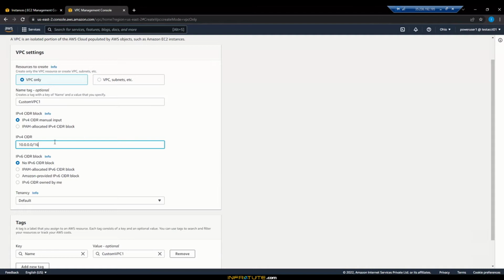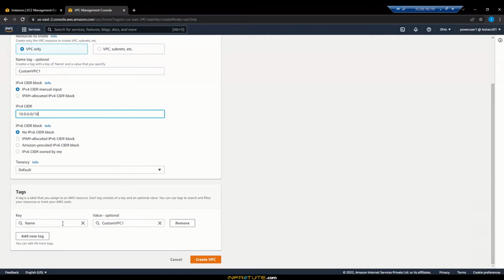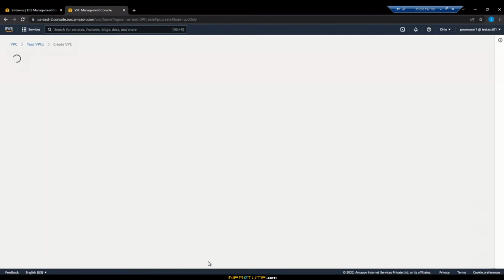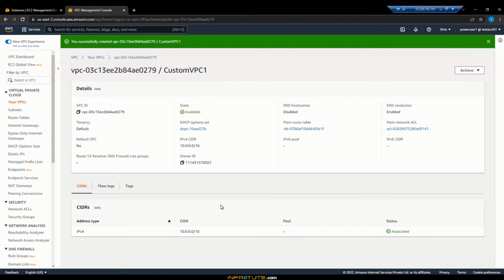All right. So I've set the IPv4 CIDR for the entire VPC. Next comes the tag. I'll just leave it as it is, as name and custom VPC. I'll create the VPC now. Well, yes, that was pretty simple. So the custom VPC got created.